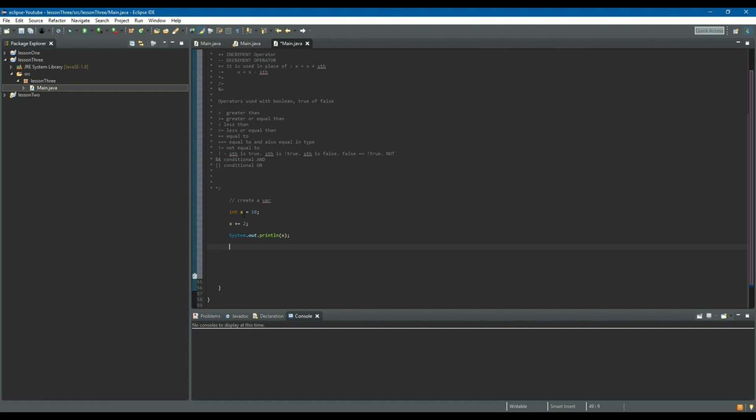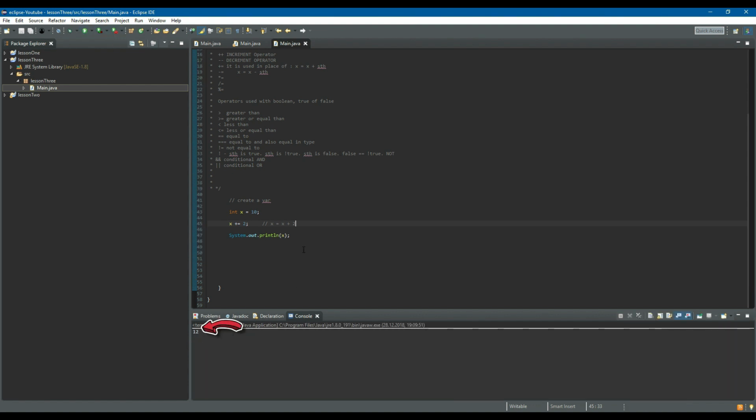So our variable had a value of 10, and then we wrote x plus equals 2. What that does is, like we wrote above, x will take the following value: x plus 2. So it should give us 10 plus 2, 12. Let's save and test it. 12. So we were right. Let's move on.